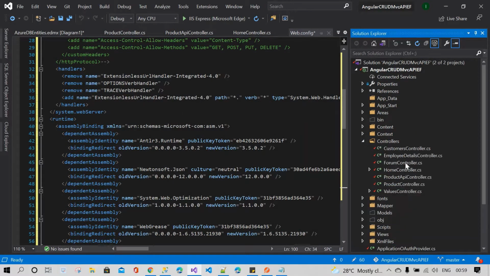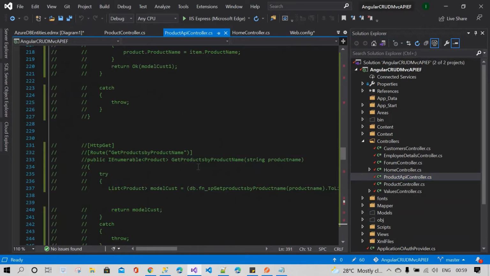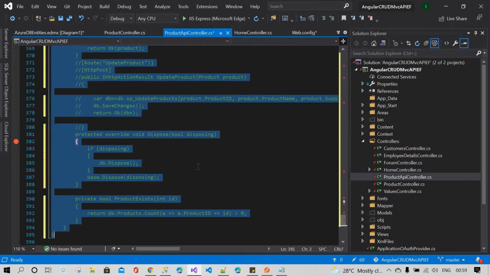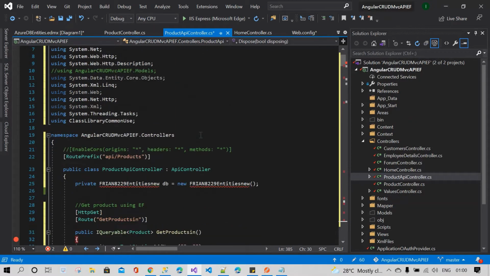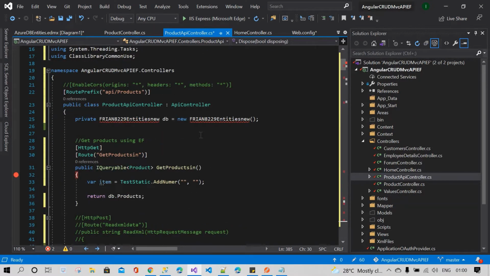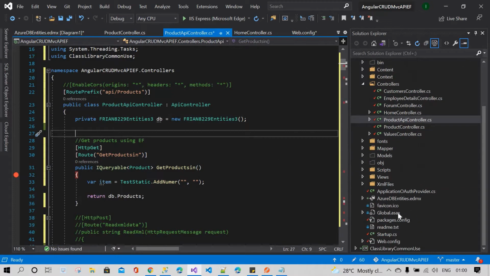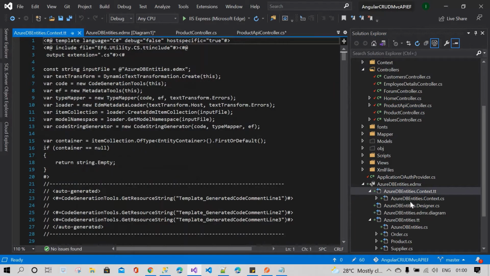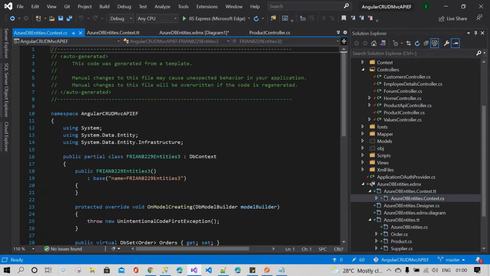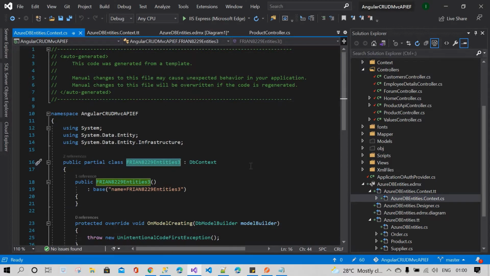Go to the controllers and click on our controller. Now we have to check whether we are getting the data from the Azure SQL database, whether we are retrieving from the Azure SQL database or not. This is our database context. First I will show you where our database context is. You can check here. If you click on this context name, you can see this is our database context.